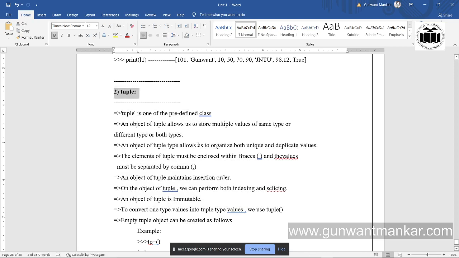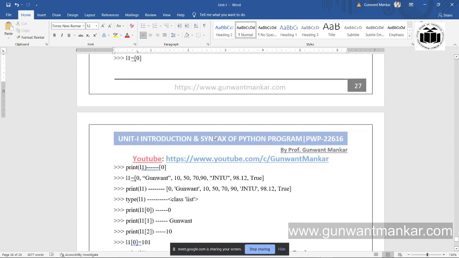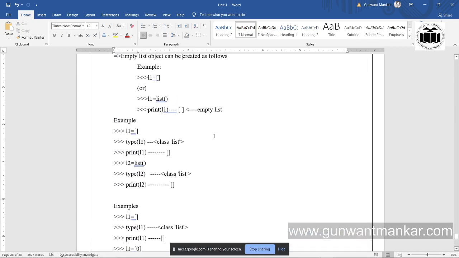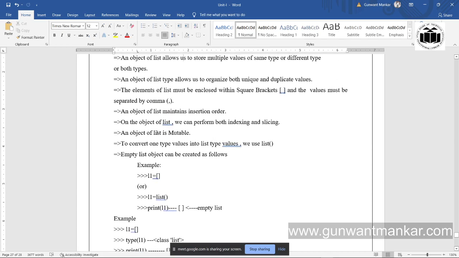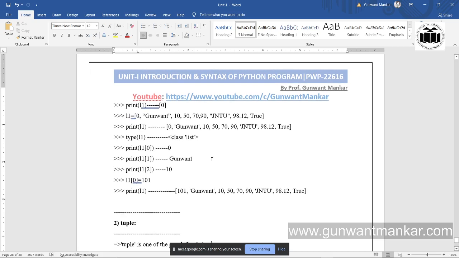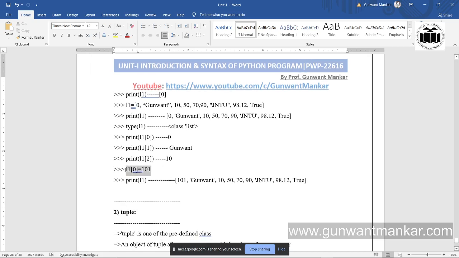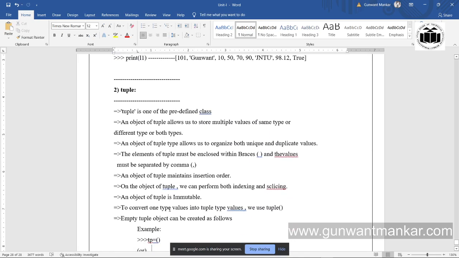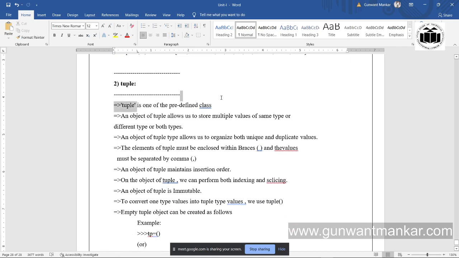Some important points about the tuple. We know in the list, the object of the list is mutable. Okay, this word is very important. Mutable means insertion order is followed, and item assignment is available. We can assign a value. Okay, item assignment: we can assign on any item, and that item gets replaced and a new value comes there. Okay, but in the tuple, now you can see tuple is also a predefined class.